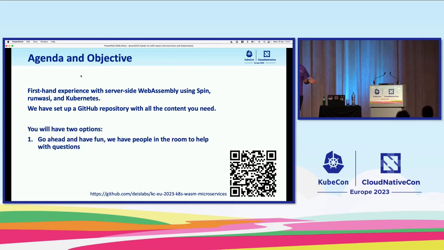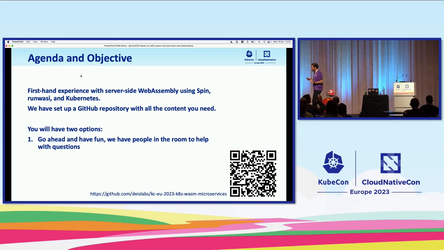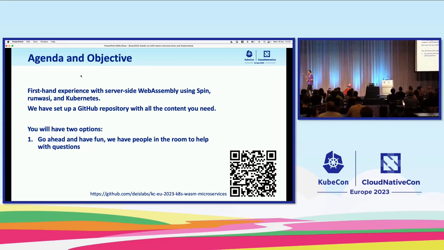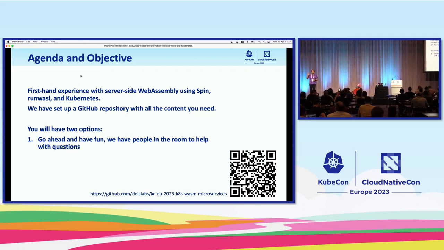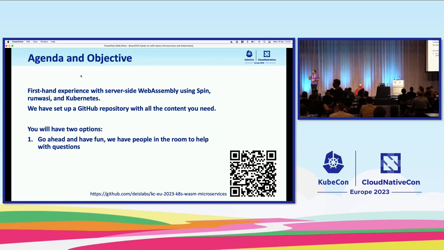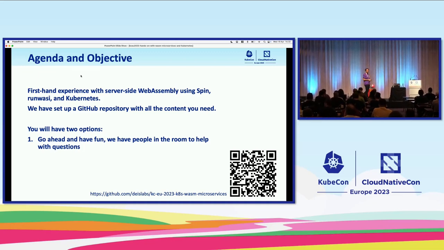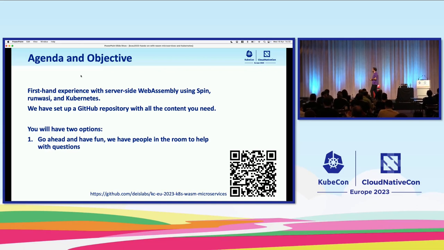And basically, we tried to figure out a way where we can do this at your pace. So there are two options you will get. You can come up with more options yourself if you want. One is head over to the repo, start doing the stuff, all the instructions that you need to get through the workshop are in the repository. If at any time you get stuck, as I said, raise your hand. We'll have people that will come around and try and help you move forward. So if that's what you want to do, go ahead and do that.